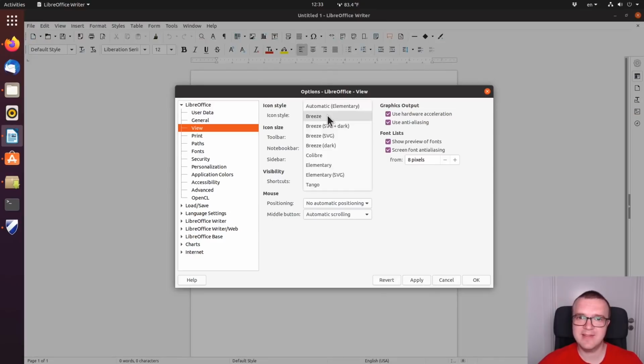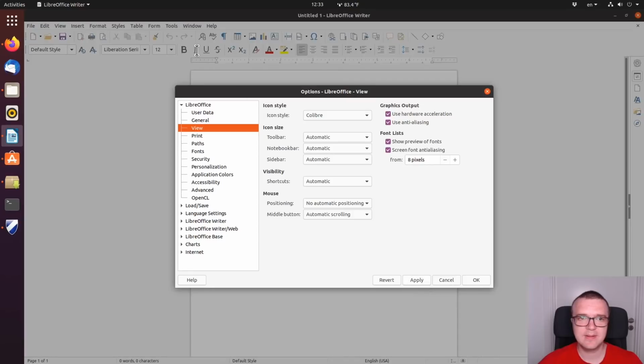This is a Plasma 5 theme. You can also change it to Colibri. And I think Colibri looks quite nice, so I will keep this theme. There are some others, you can try them and see which one you like most.